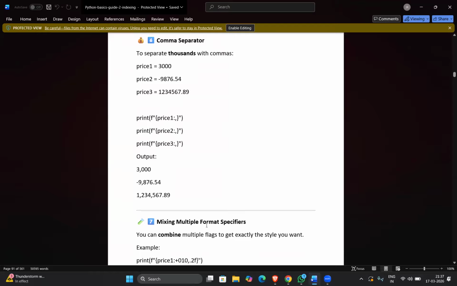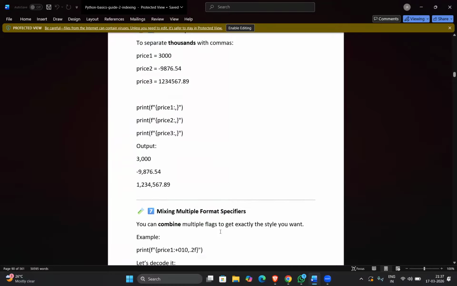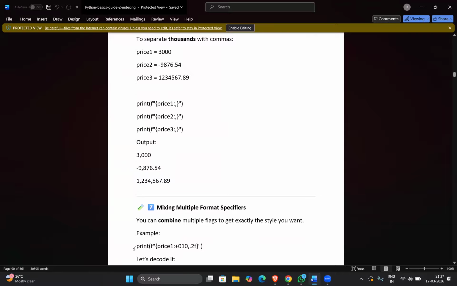Go a little bit above and copy this. One minute. Copy this print statement, printf price 1. Copy this. Total. Go to Visual Studio.